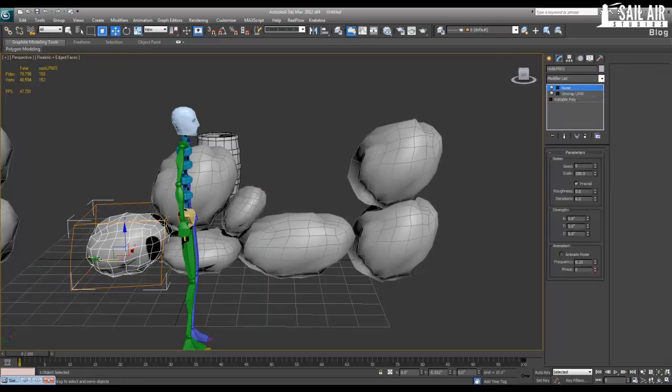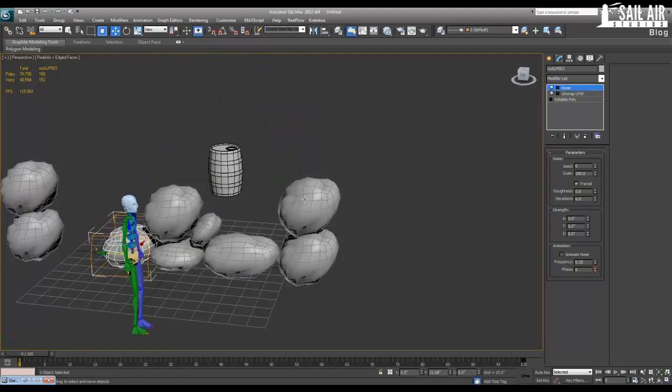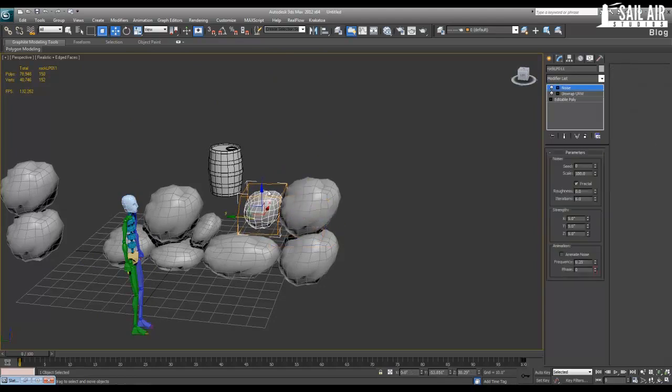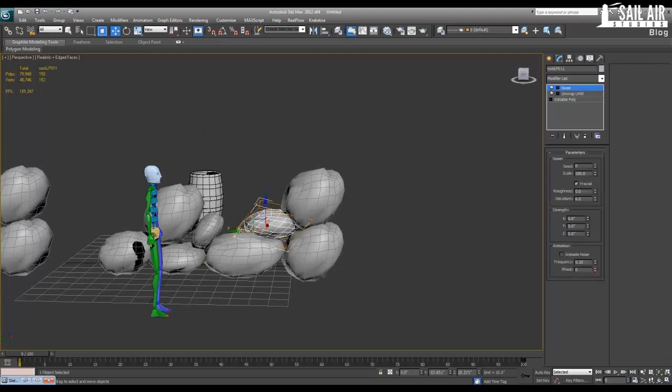W over, yeah, something like that. Scale that one down, shift scale it down. Doesn't really matter if you shift scale it or shift drag it, just create a copy of it. Pull it out, give it a bit of irregularities. And create some more base mesh.